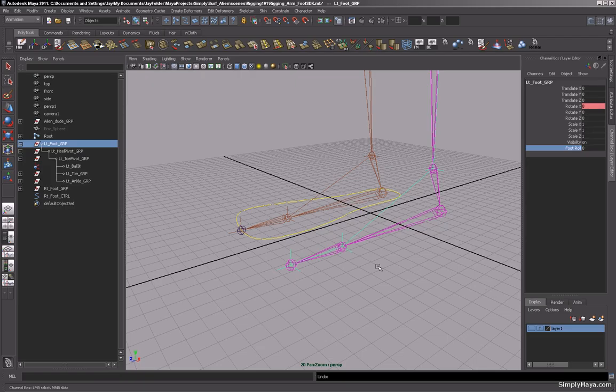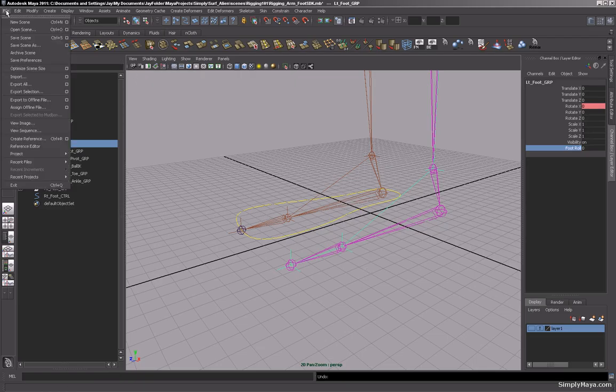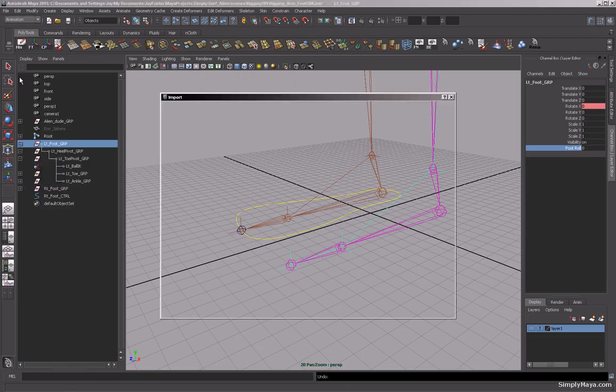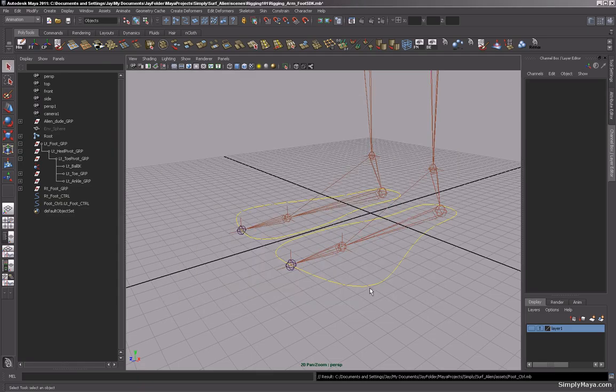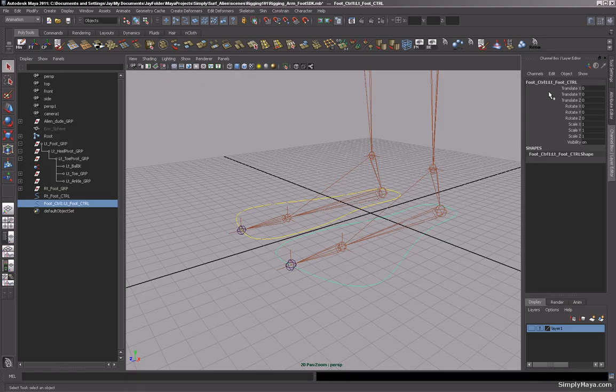But what I'm going to do now is go to File and Import, and bring in our foot controller. Okay, there it is, foot control, just come into our scene. So I'm going to call this left foot control. It's already got its name, which is great. So this hasn't got any attributes on whatsoever.